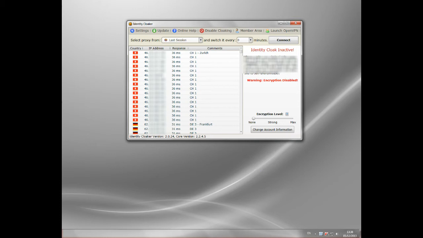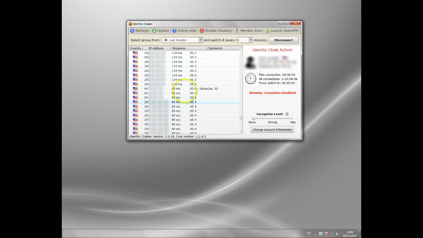I'm going to stream video here, so I don't really need to encrypt anything. There's nothing to hide. And I'm going to pick a US server to show you how I can change to a US IP address. So I'll scroll down the list here, and we'll come to some American servers. I'll pick the fastest one, and I'll connect, and I'll double click, and I've connected, and I can minimize it now. I have now got a US IP address.